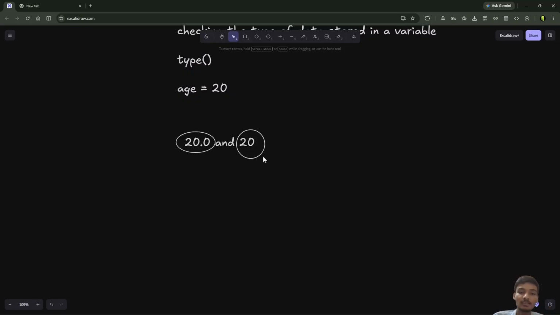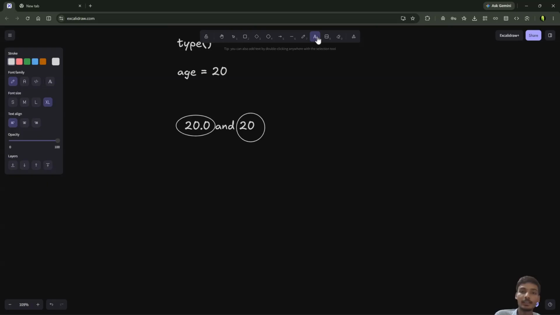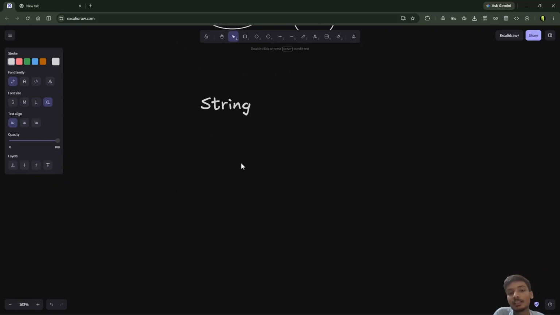So let's come to the string part and learn something about strings. In real world applications, we don't only require numbers. We also require some textual data, like we need to store the names of countries, cities, messages, email IDs, and many other types of textual data. All this textual data is stored in the string data type.